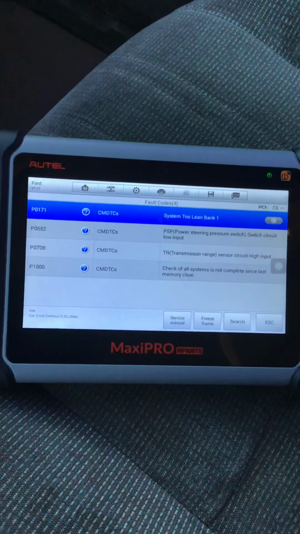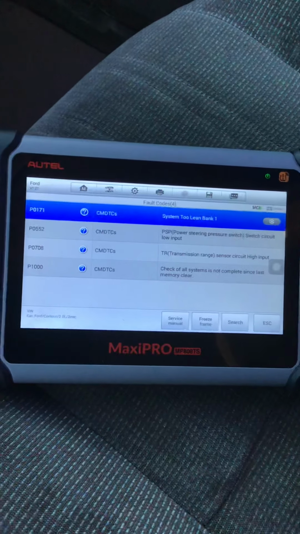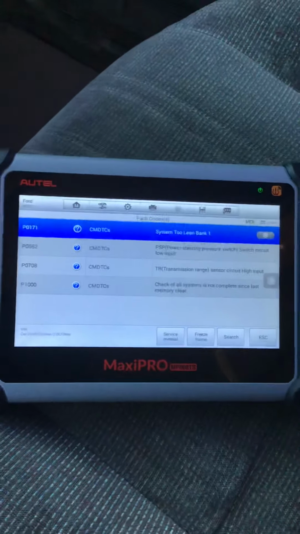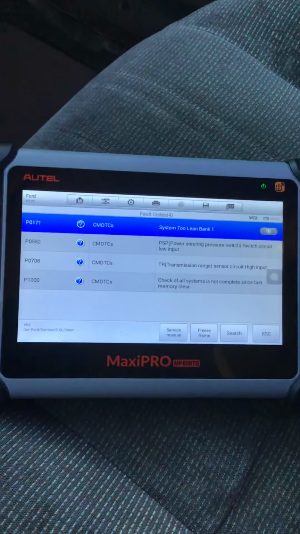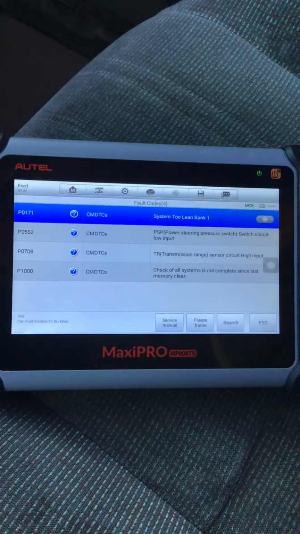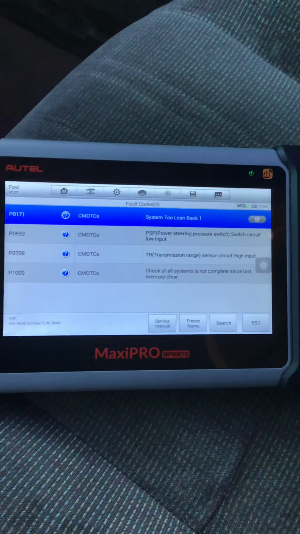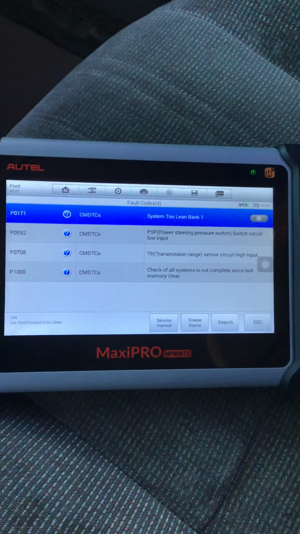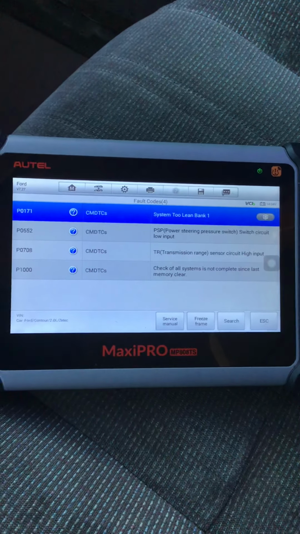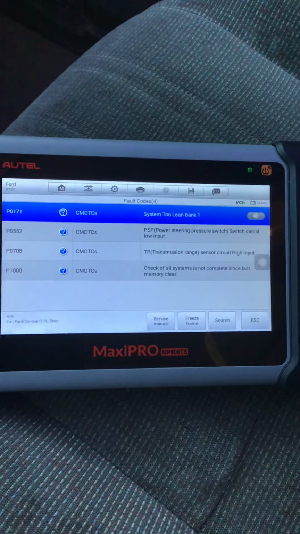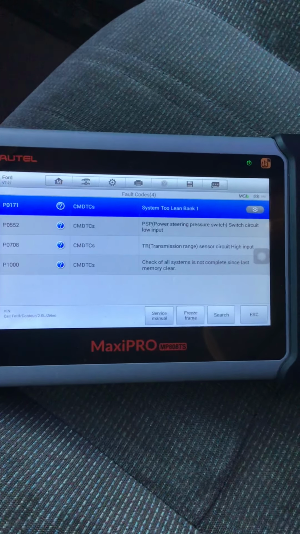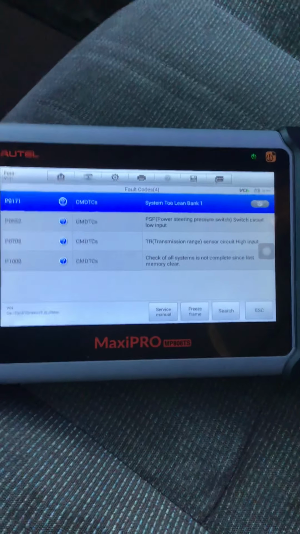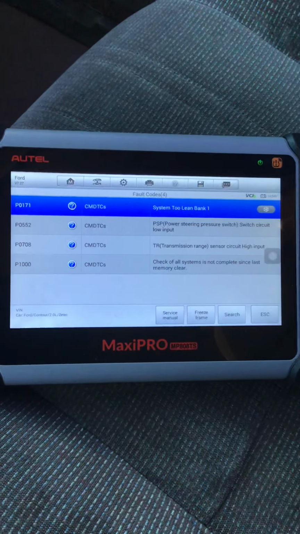Now P1000 means that somebody has disconnected the battery, so the computer didn't get to check all the monitors. So you're going to set that code P1000, meaning that everything has not been checked by the computer. It didn't get a chance to check because somebody disconnected the battery. So for all you guys out there who disconnect the battery, maybe in the morning or so on, you're going to get this code P1000.